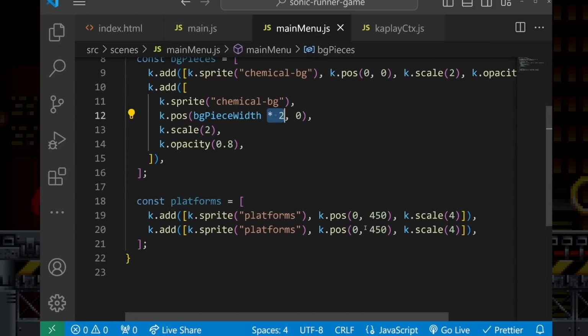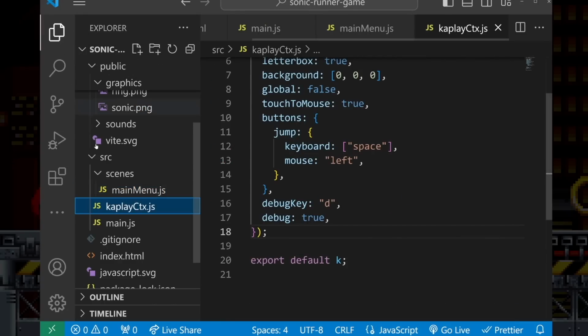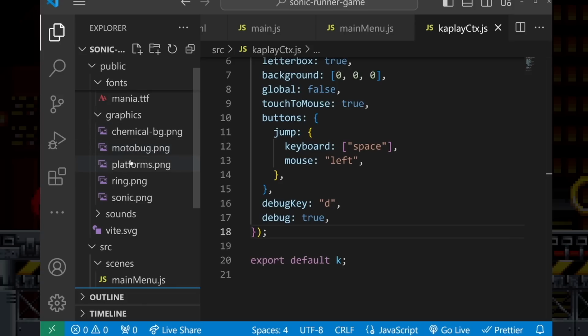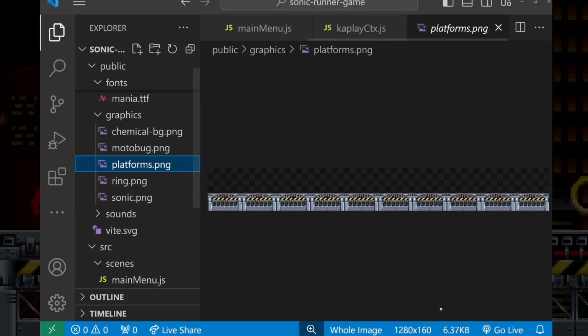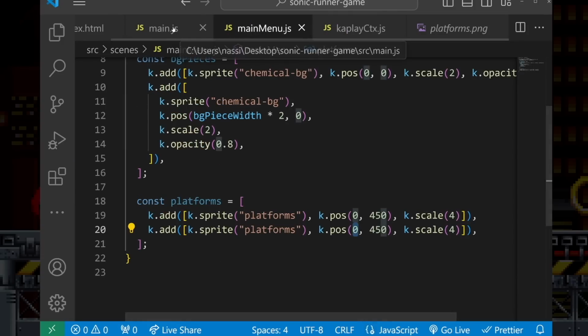And then for the platforms, I think the same logic applies. Here, however, I put it at 3. What's the width? The width of the image. So if I go to main menu, where is it? Maybe platforms. Okay, it's 1280 by 160. That's the width of the image. So I'm just going to do that as well.